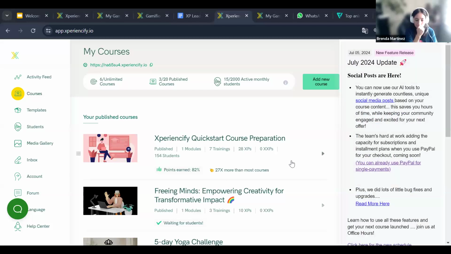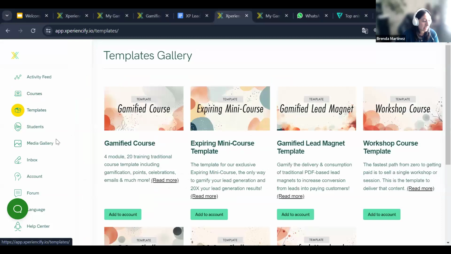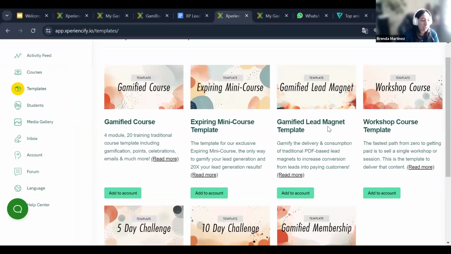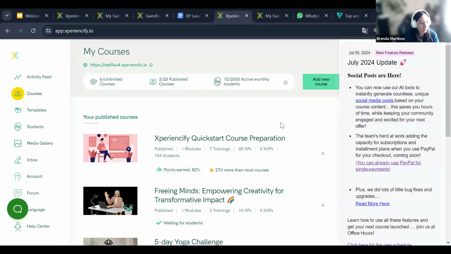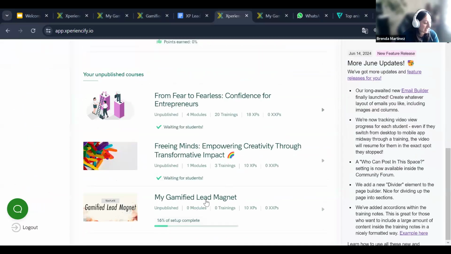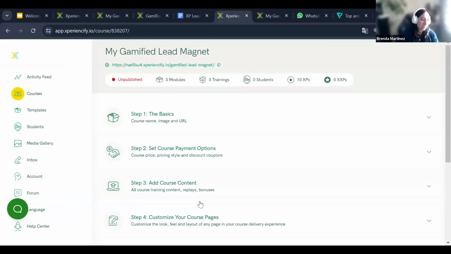Awesome. So first of all, how do you get to a Gamified lead magnet? You go to the templates, and here we have a Gamified lead magnet template that you can use right away. I already created mine. I was playing with it a little bit, and here's mine. So what is the purpose of a Gamified lead magnet?